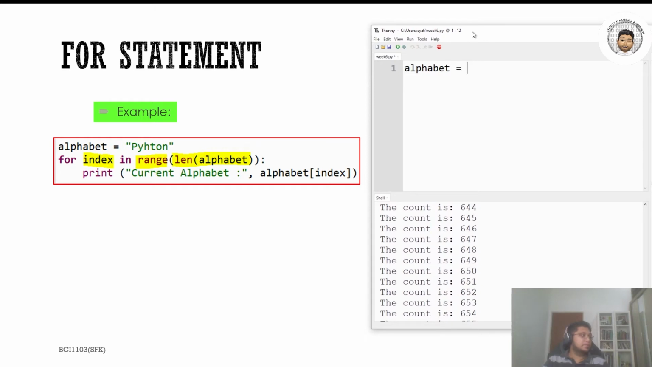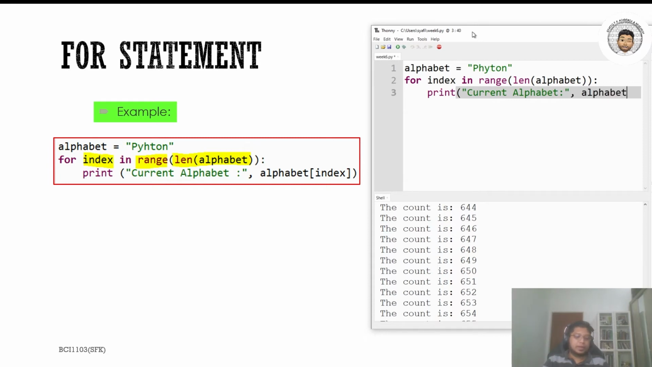Alphabet equal Python, for index in range length alphabet, print current alphabet, alphabet index.